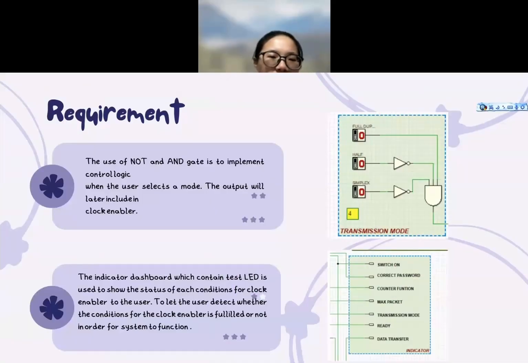Requirement. First is the transmission mode. The use of NOT and AND gates is to implement control logic. When the user selects a mode, the output will later be included in the clock enabler.